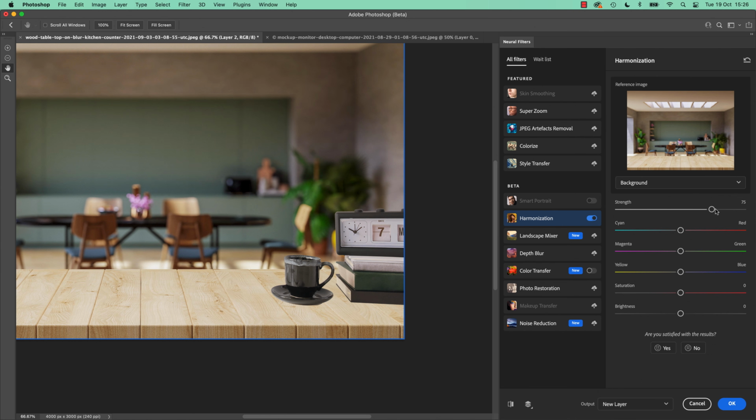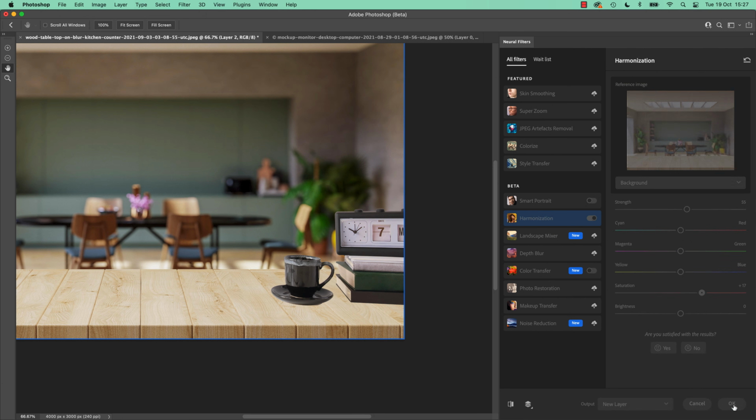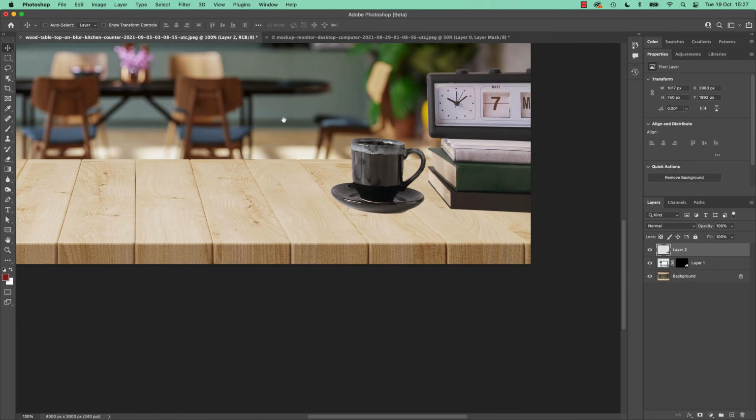You can decide on the strength. You can make adjustments here as well. Do you want the saturation up, down, left, right, or a little bit up? It's just a really great way of trying to match background with foreground. Click OK. And that is harmonization.